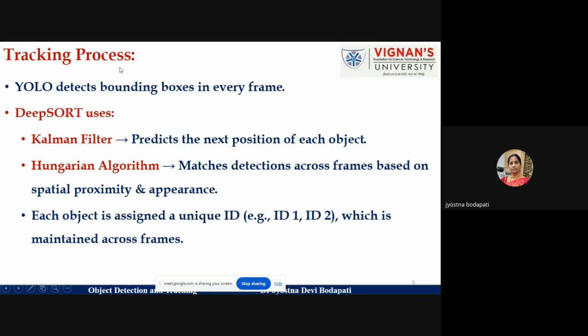And how does the tracking process work? Once YOLO detects the bounding boxes, DeepSORT will use them and apply the Kalman filter to predict the next position of each object, so where it is present in the remaining frames. Then the Hungarian algorithm is used to match the detections across the frames, and how many frames it is detected in. In the interest of time, I'm not able to go into the details of all these things.